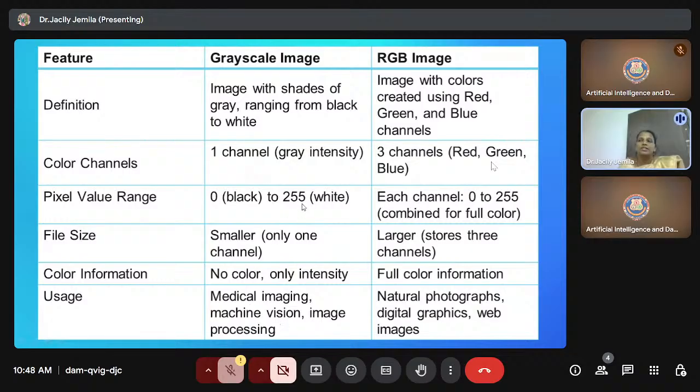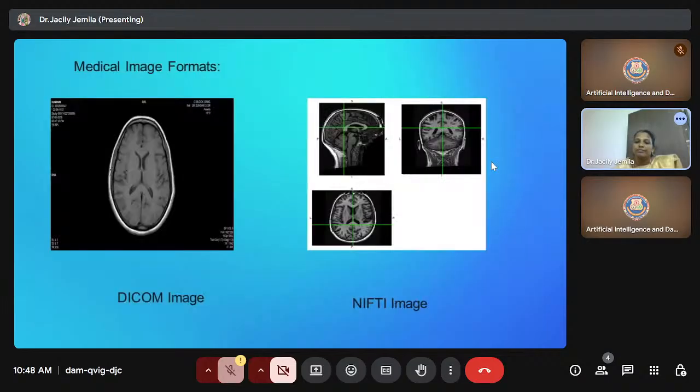Grayscale images are widely used in medical imaging, machine vision and image processing. RGB images are widely used in natural photographs, digital graphics and web images.